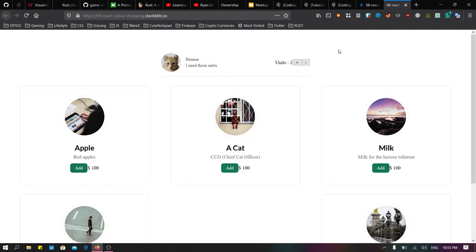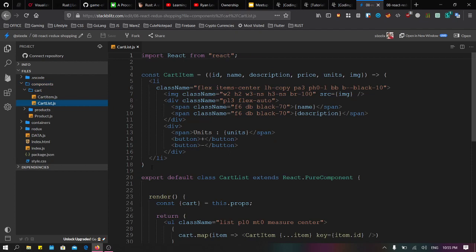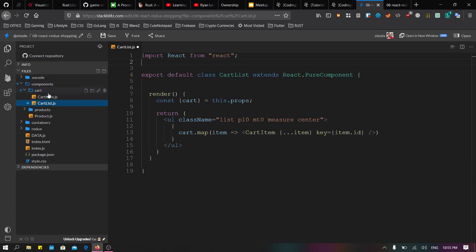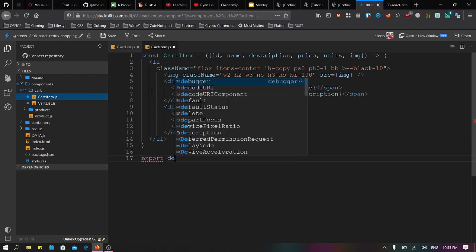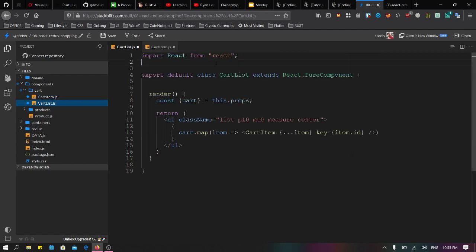to update this part. So basically, if you open the components inside cart, you will see there is cart list. First of all, we are going to extract this into its own file, that is cart item. All right. And from here, of course, we have to export default cart item. All right. And also don't forget to import this cart item into cart list over here.